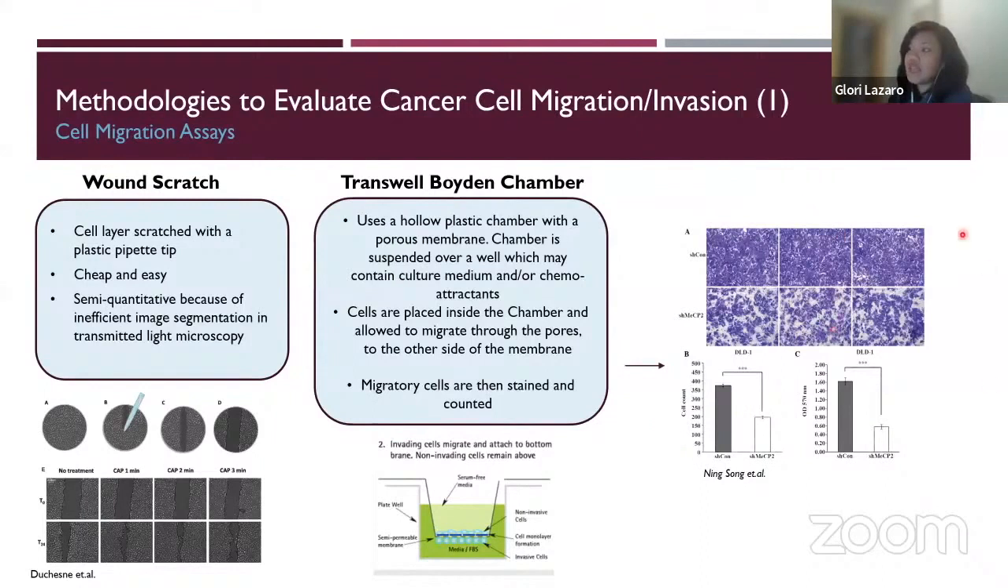And these are the kind of data that you can get from these experiments. So this is from a Boyden chamber assay. And so you can see, you can stain these cells na nag-move sa ilalim ng membrane. So you can stain them and you can count them. I mean, by eye if you really want to, but you can use a computer to actually quantitate this.